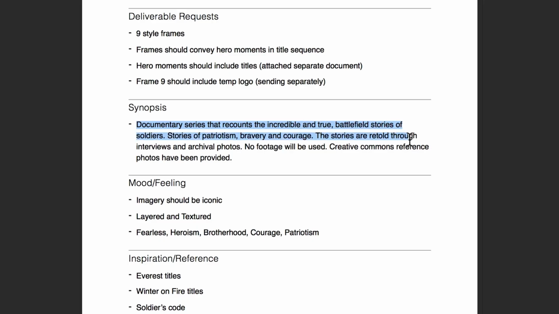The synopsis for American Soldier is that it is a documentary series that recounts the incredible and true battlefield stories of soldiers, stories of patriotism, bravery, and courage. The stories are retold through interviews and archival photos. No footage will be used. Creative Commons reference photos have been provided.